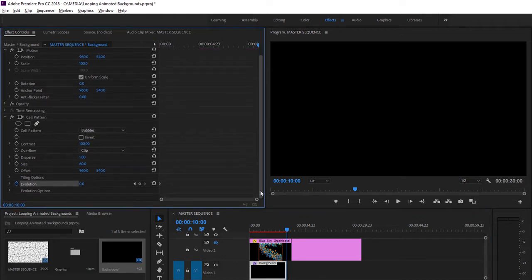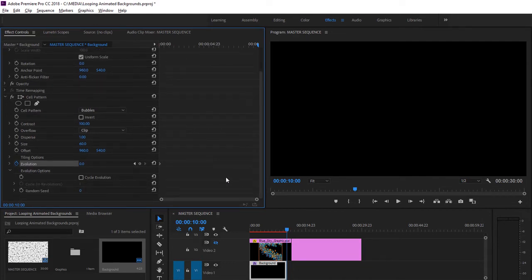Let me scroll down just a little bit here so I can expand the evolution options. There we go, a little bit more. And I'm going to set the number of evolutions to 6, and I'm going to type an X. This is 6 times. I'll press enter here, and you can see that's come up. That's 6 full evolutions on that last keyframe.